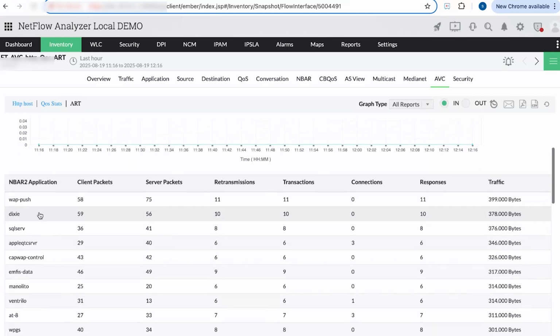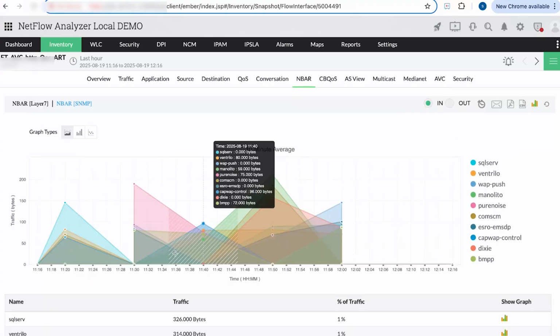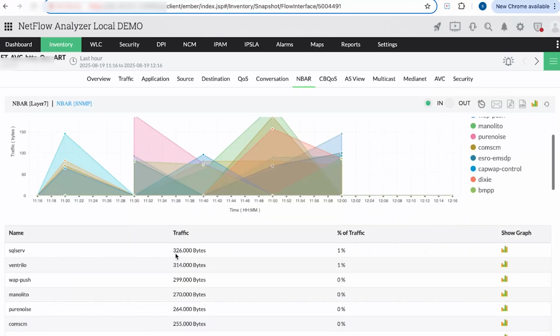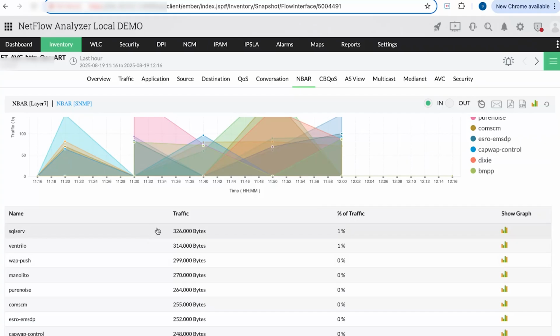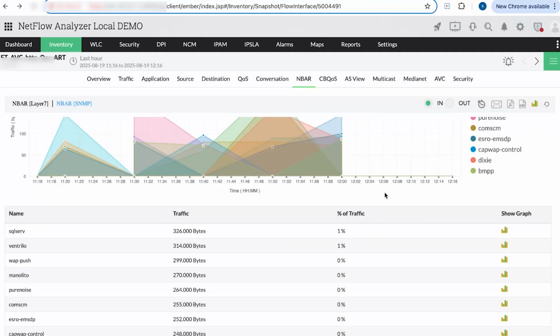Here we have NBAR2 application, client packets, server packets, retransmission, and all the other details right here. Let's go to NBAR. Under the NBAR tab, all the NBAR application traffic details are present: its name, traffic consumed, percentage of traffic, and a graph to help understand it better. Let's get back to the presentation.